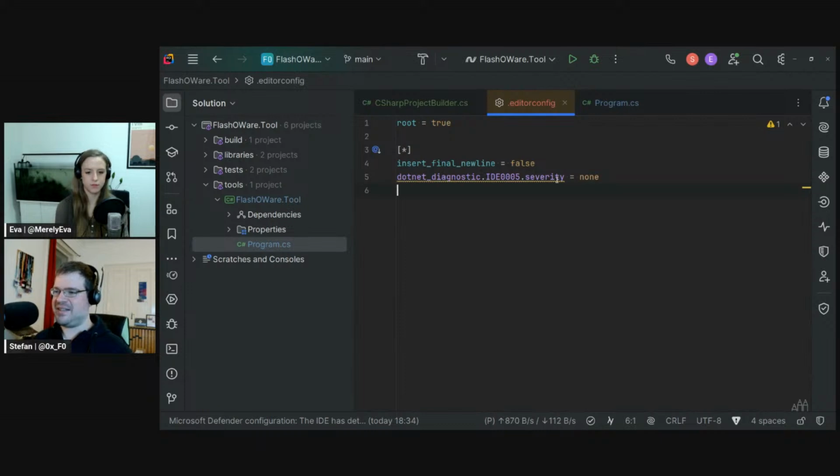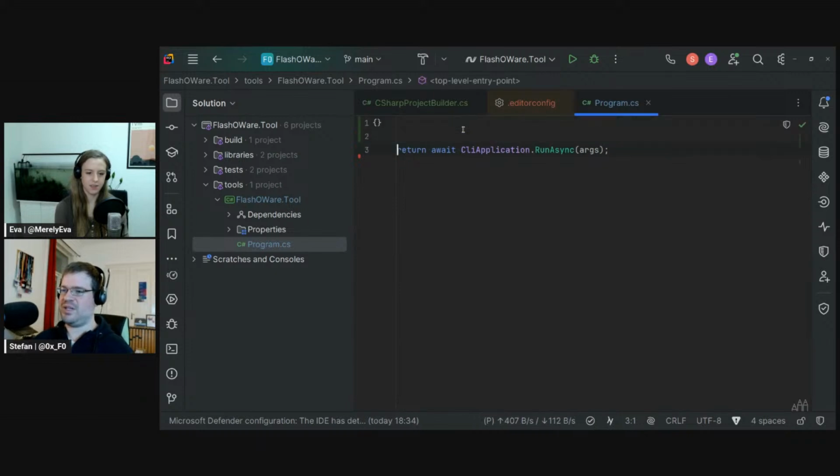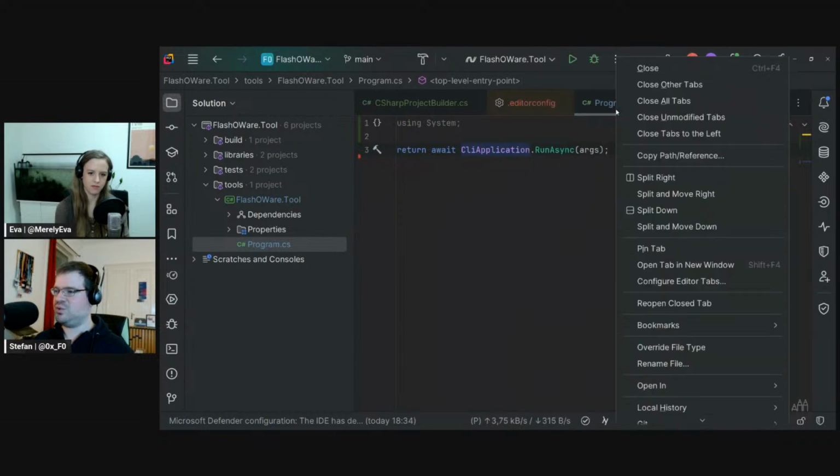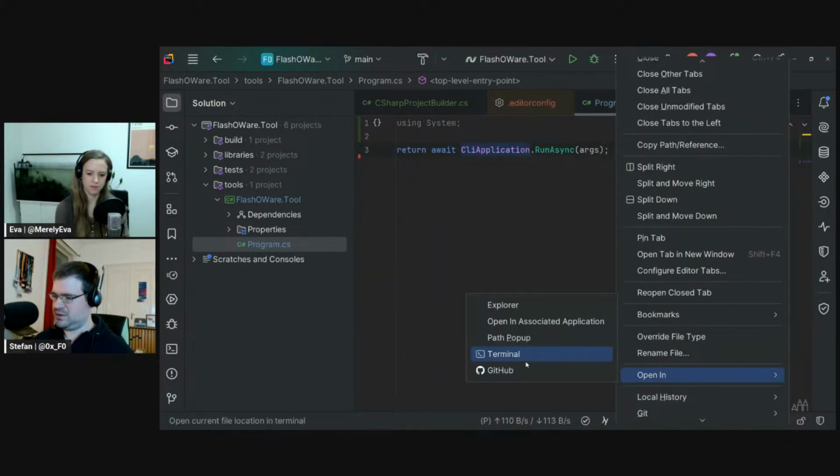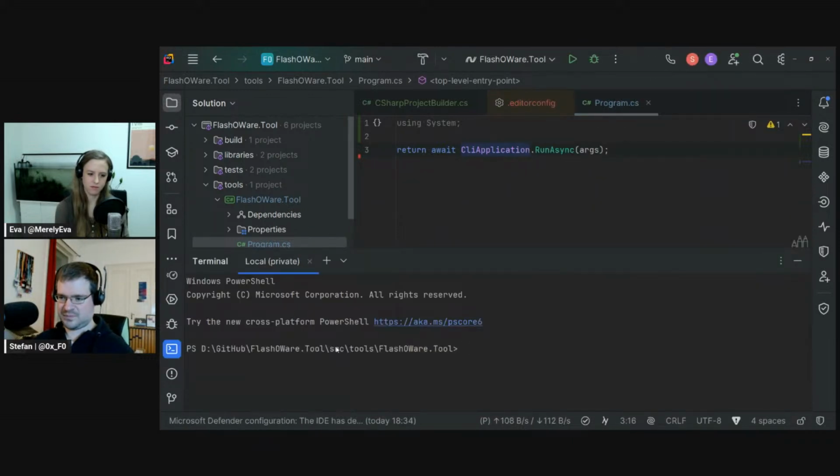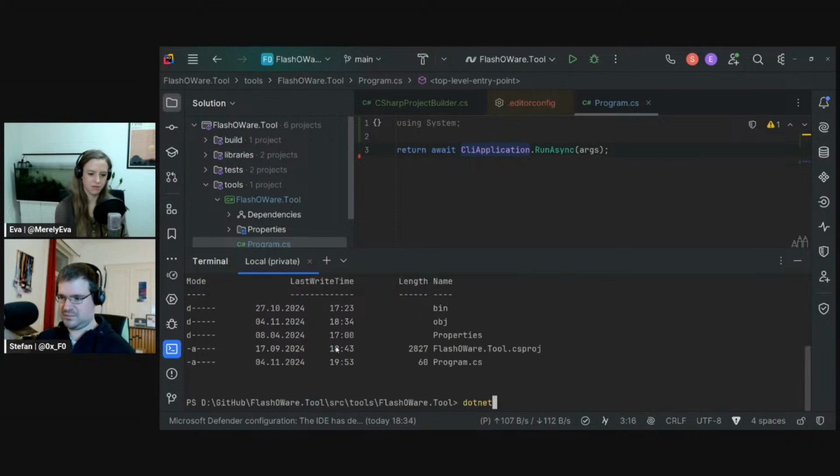If we add this and set the severity to error, and let's say we are using System here, and this is totally redundant. And if I were now to open in terminal, dotnet build.